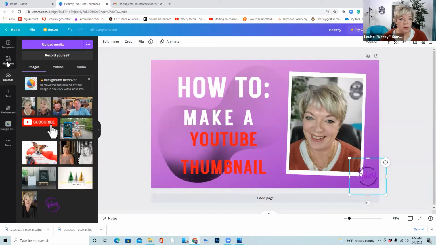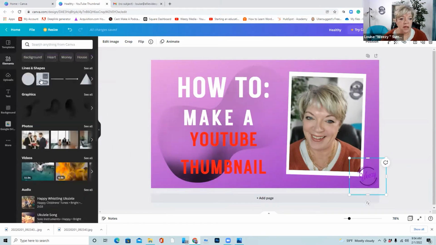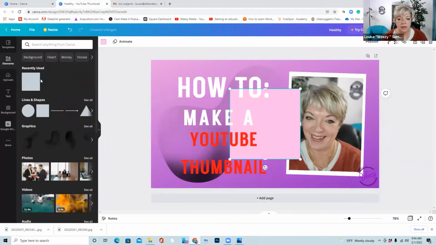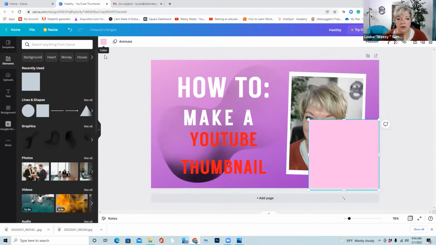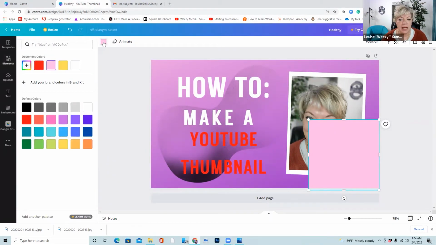So you know what I'm going to do? I'm going to go over here to elements and I'm going to choose a square. See this square right here? Watch what happens. I'm going to pull that over here, up here onto the left. See where my finger is pointing? There's a little pink box on this toolbar up here. I'm going to hit that and I am going to make it white. But look, it's covering up my Weezy.